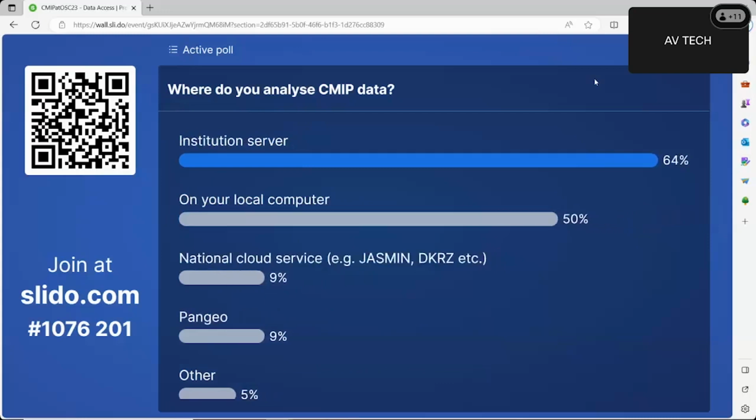Yes, I think it's institutional and local. Seems quite the same. Yeah, we are around 23 votes. So yeah, thank you. We can move on to the next.